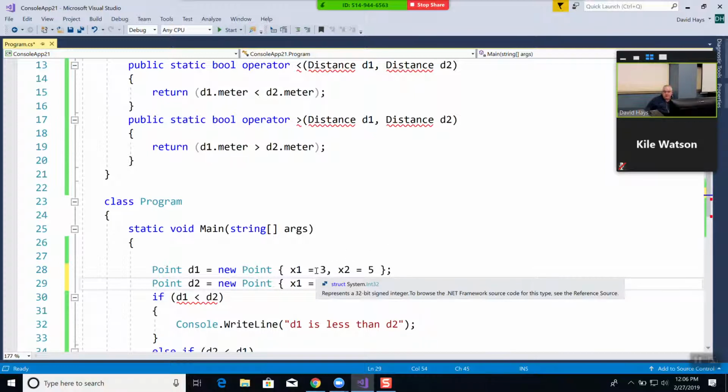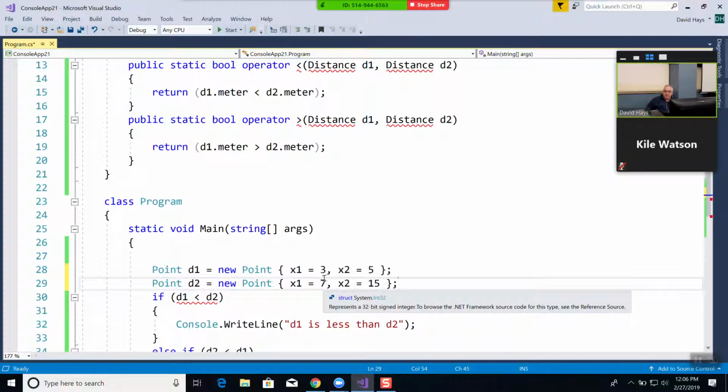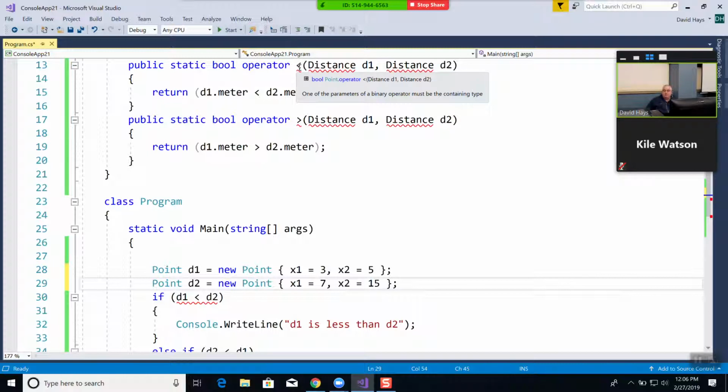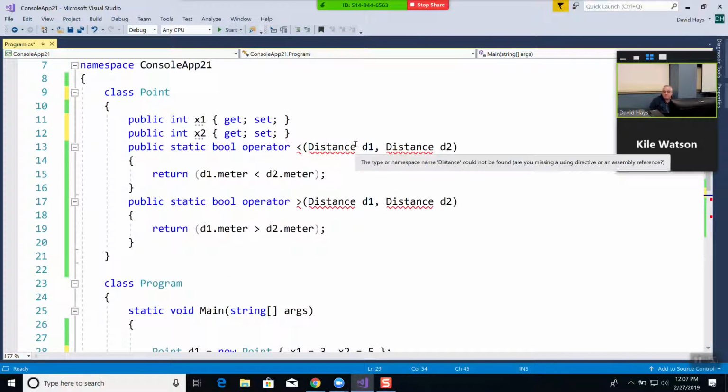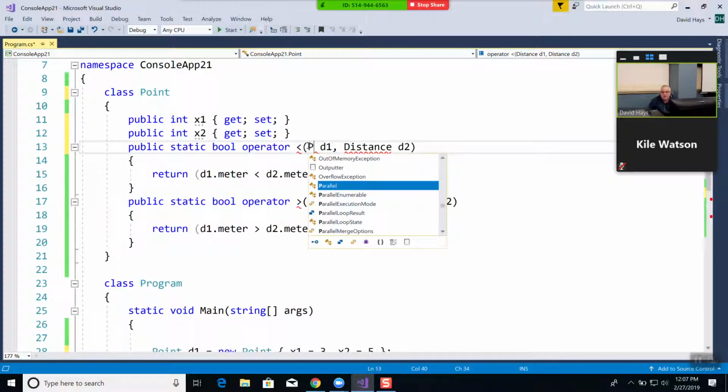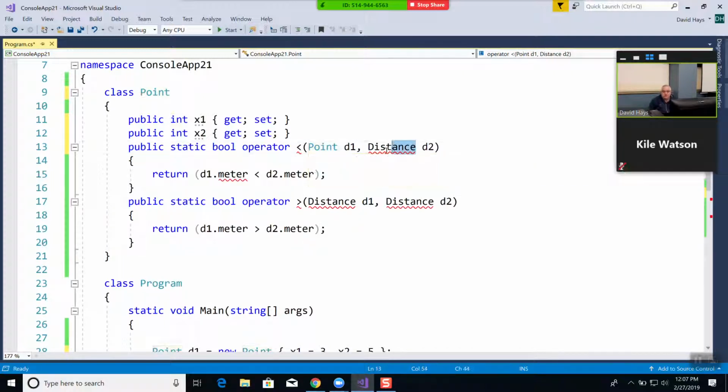Now, these are like two values on our number line. And we're going to be calculating the distance between them. Basically means just subtract them. So 5 minus 3 is 2. 15 minus 7 will be 8. And we want to check which one has a less than, greater than in terms of that distance between the x values. So I'll call these point. Same down here.